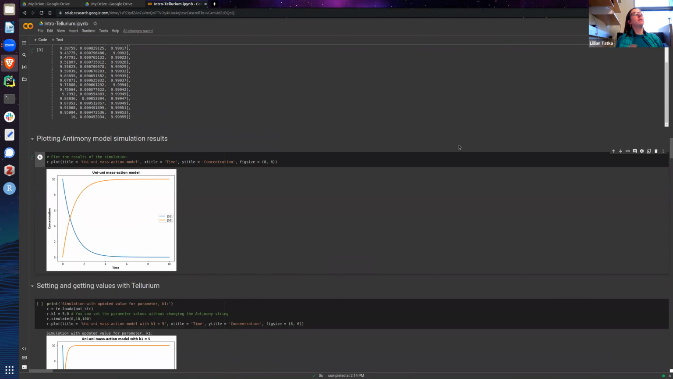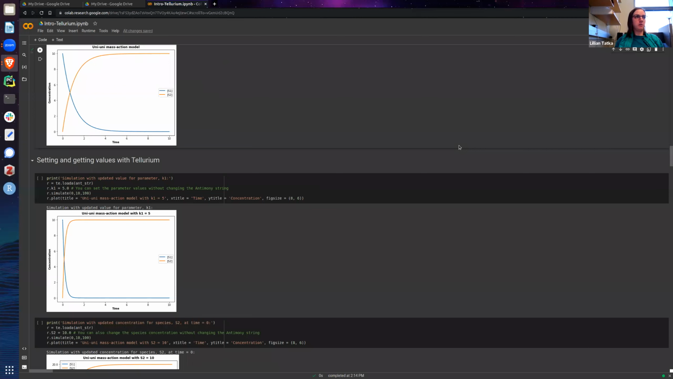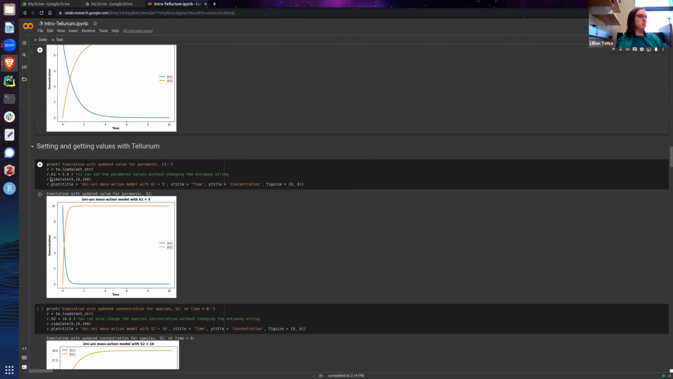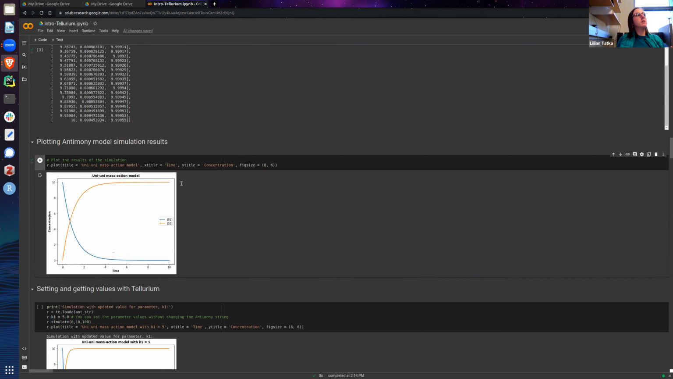So another thing that we can do with Tellurium is to get and set values of the model. And so without editing the Antimony string, you might want to try out a different value for the rate constant or the starting concentration of a species. Or I think that's mostly what you'd want to do. So here we'll load the model again, which really isn't necessary, but I've just been complete here. And then you can call whatever variable you want and reassign a number to it. So we're going to look at K1, which was previously 1, and assign this to have a value of 5. So whatever the name is of it in the Antimony model, you can call it there. So as we had up here, we had S1. So that concentration can be changed by calling r.s1, r.s2, r.k1.